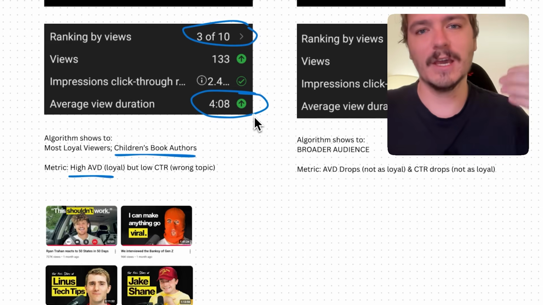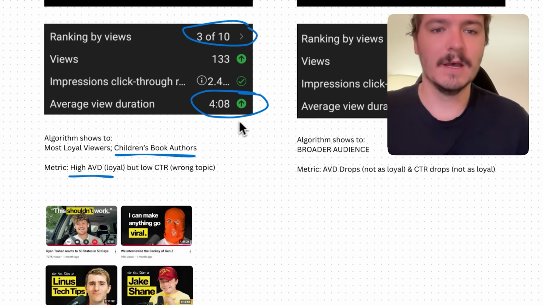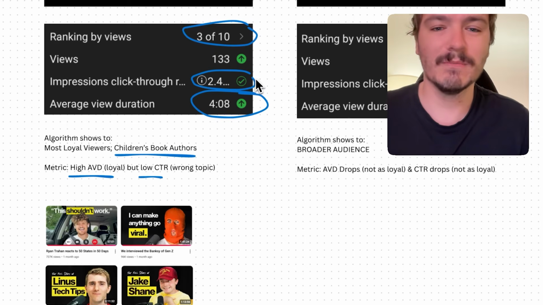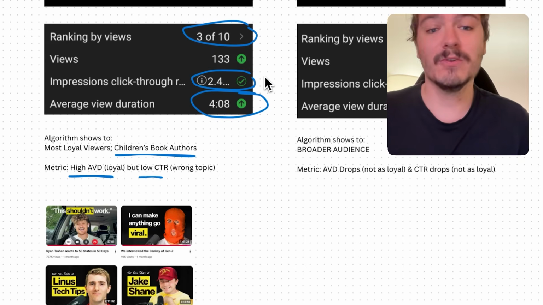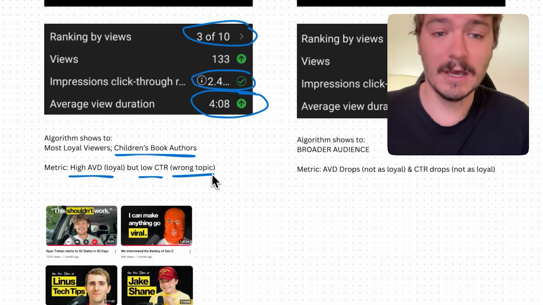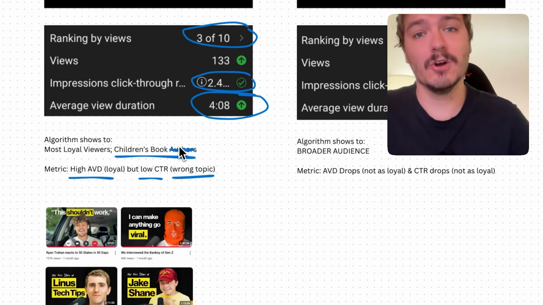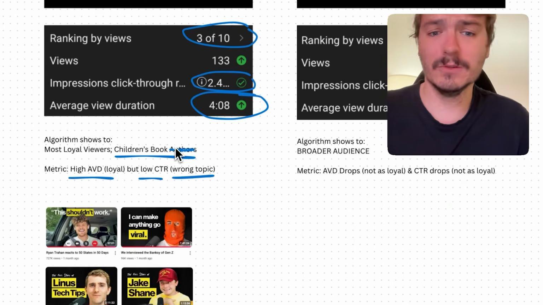They clearly like it if they keep coming back. YouTube knows this. But you can see the CTR here is quite low. It's 2.4 something. That's not great. And the reason is basically it's the wrong topic. Children's book, it's not even children's book authors, it's children's book illustrators for her channel, which are her main, most loyal fans. So it's just the wrong topic.